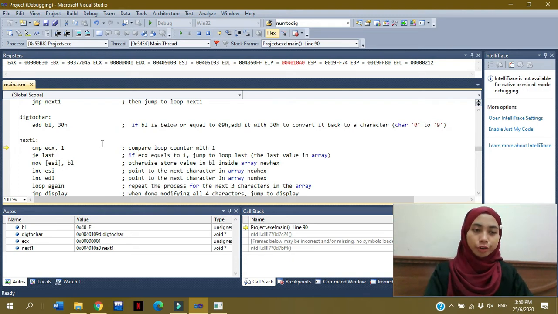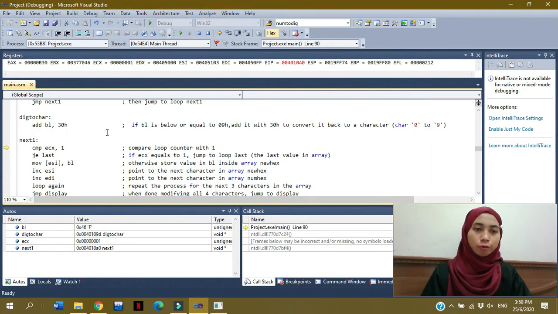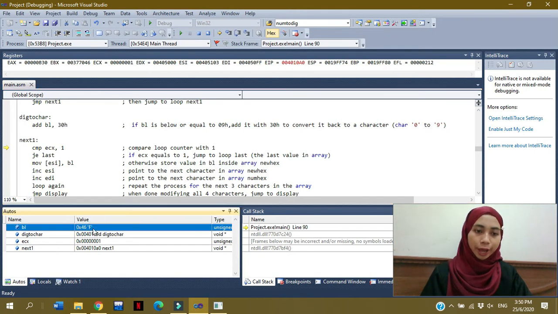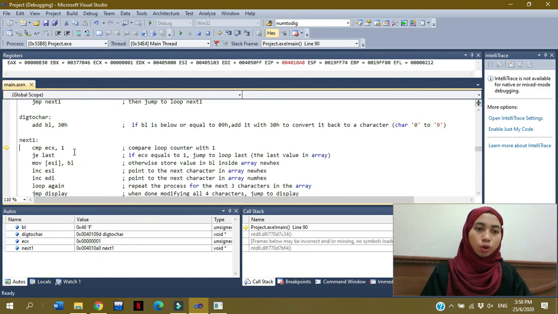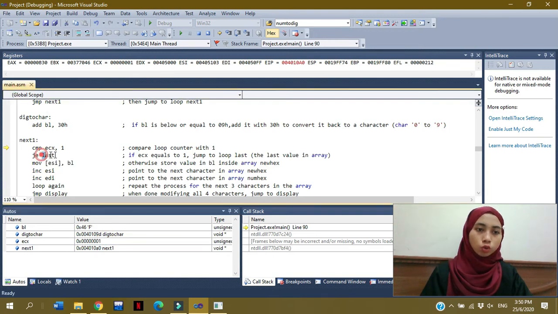Okay, so I have already run the program until it reached the last value of the array, where the input is 0, but when we have converted it to its 2's complement, it becomes the character F, which is equivalent to 46 hexadecimal. So now that the ECX is 1, we can see here ECX is 1. It will go to the loop named last. So we're going to see that.